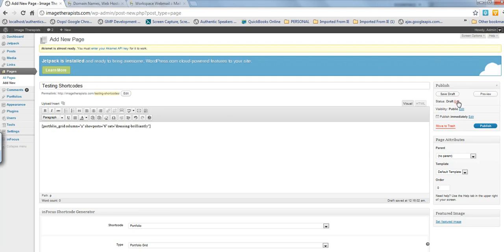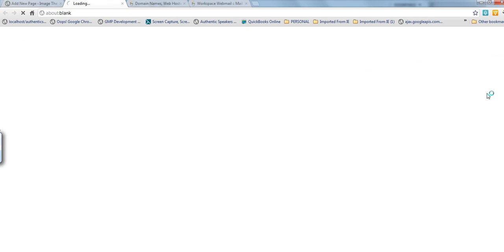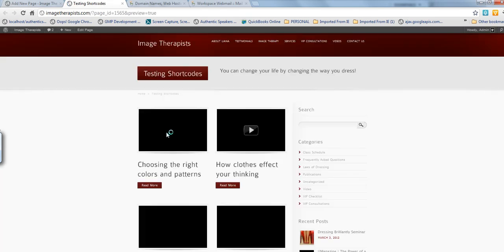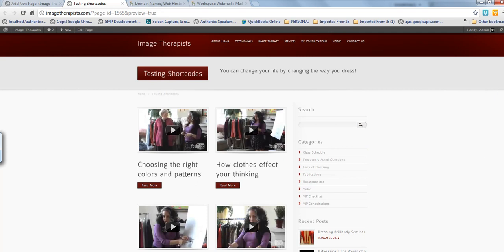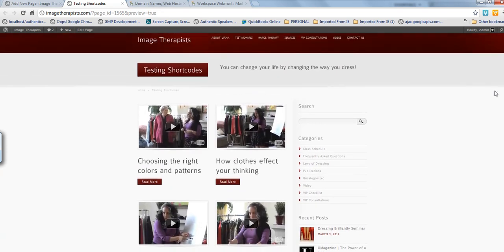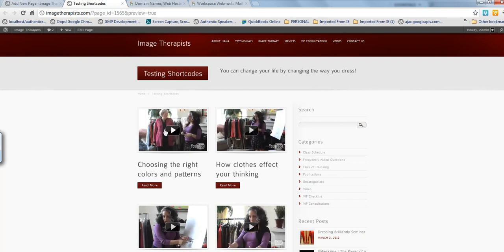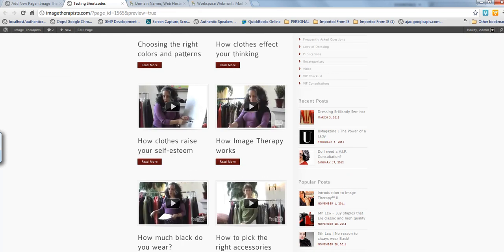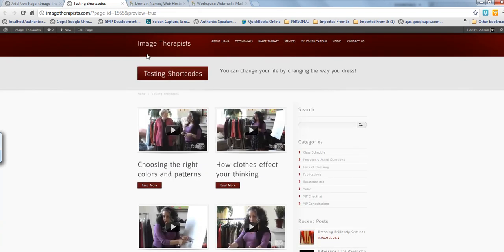Now, if I was just working on this and I wanted to not have it go live until I was truly satisfied, the first thing I'm going to want to do is save it as a draft. That way it's not live to anyone except for administrators of the site. And then the second thing I want to do is select preview. That's going to open up another tab and let me see what I just created. So if you see right here, we just created in a mere matter of seconds a custom display of information that's already in your website, now sorting just the Dressing Brilliantly DVD.